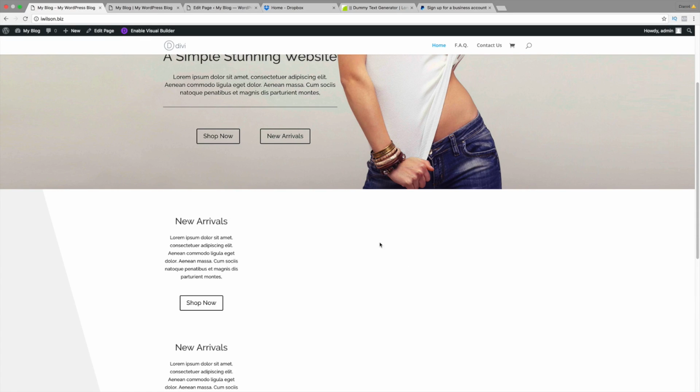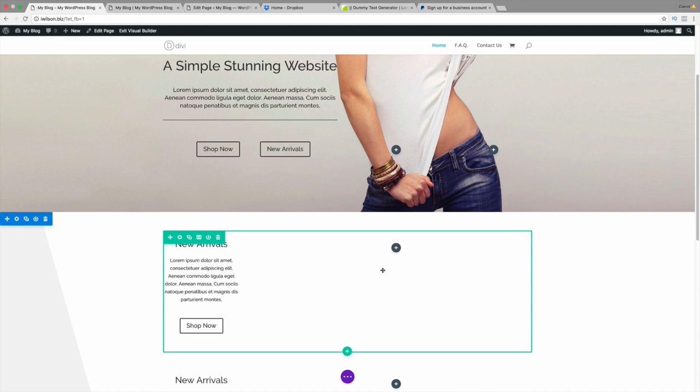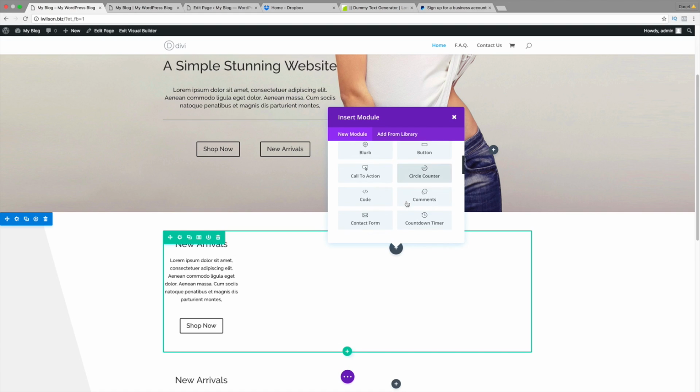Now we can actually add them right here. So I'm actually gonna click on Enable Visual Builder. And we're going to introduce you all to the shop module. So right here, we have our button. We're gonna click on this, and then we're gonna scroll down to the shop module.